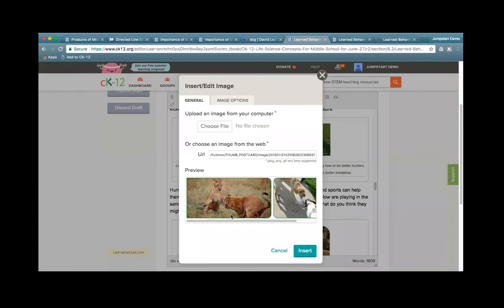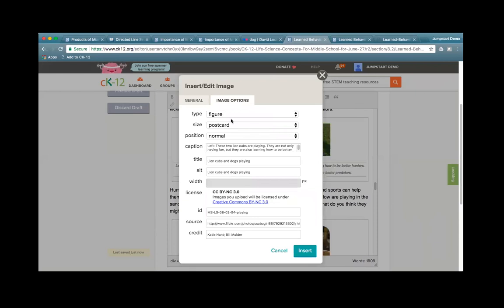So here's the image I was working with. And if I click on that image option place, you can see that it's a figure, that I included a postcard here. That's the size that I'm working with versus the smaller thumbnail or the full page. I added a caption. I even added a title and alt text. So alt text is what you'll see if you're hovering over it, or different accessibility tools will read alt text to tell someone what that image is of, which is useful. And then the source for this particular one also came from Flickr. So it has that link directly to it and the credit for who actually made that image. So all of that information is in there.